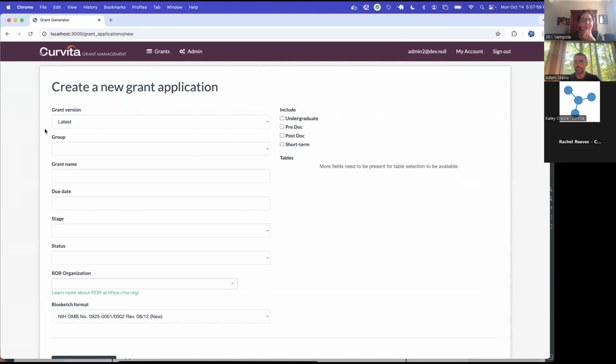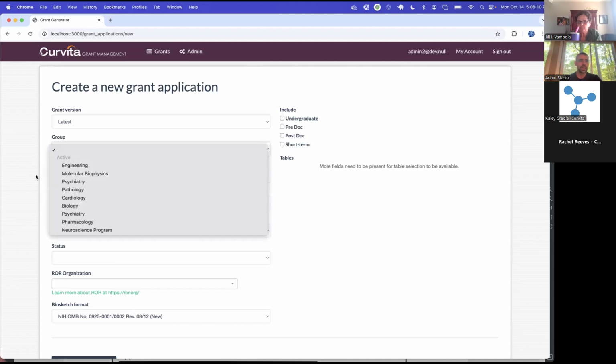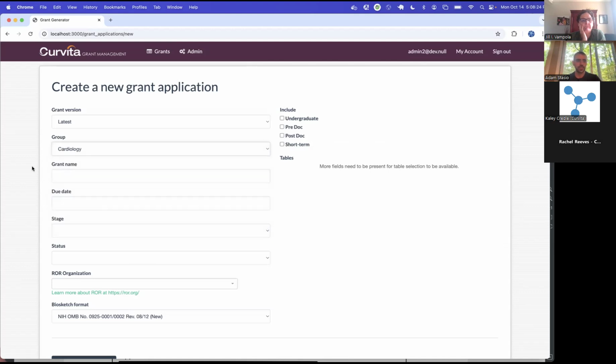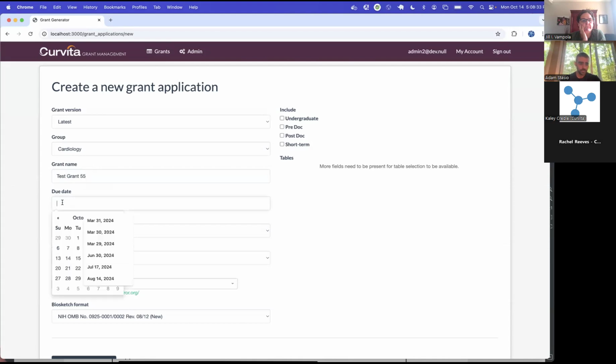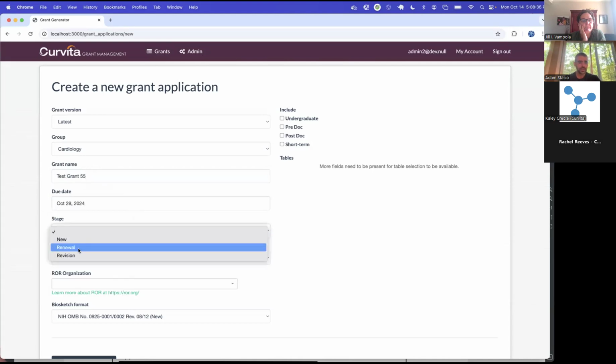Which version of the T32 tables am I using? This will allow us to update when the NIH changes their tables over time. You can use the version that you want, which is usually the latest. We have the ability for you to organize your grants within your organization and then within subgroups. So you can delegate and say who has the ability to view and modify grant applications for different groups within your institution. We can give it a name, indicate the due date, say if it's new, renewal, or revision.